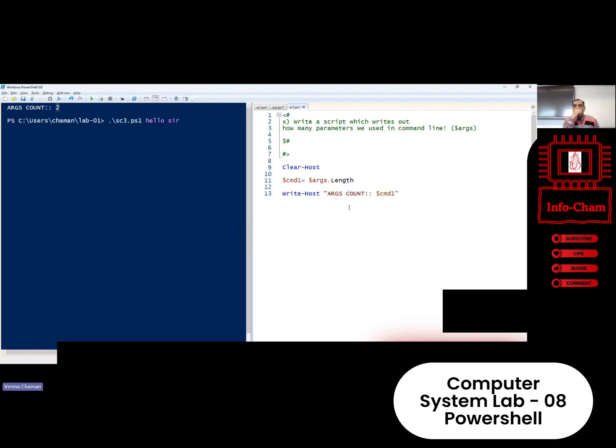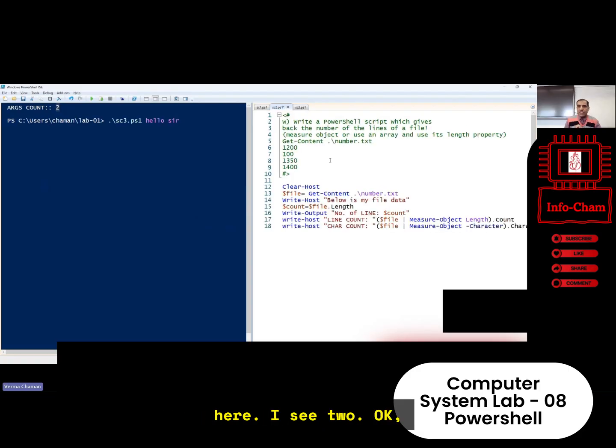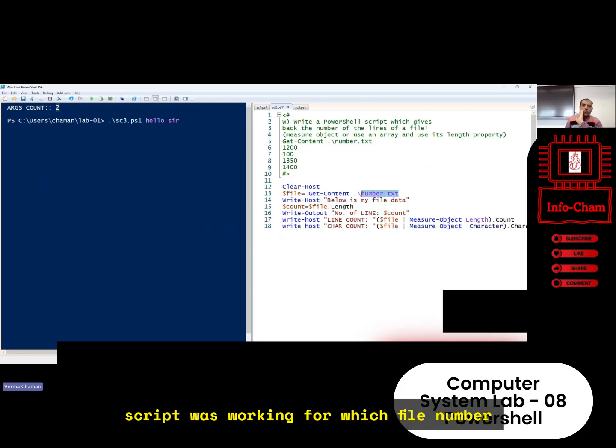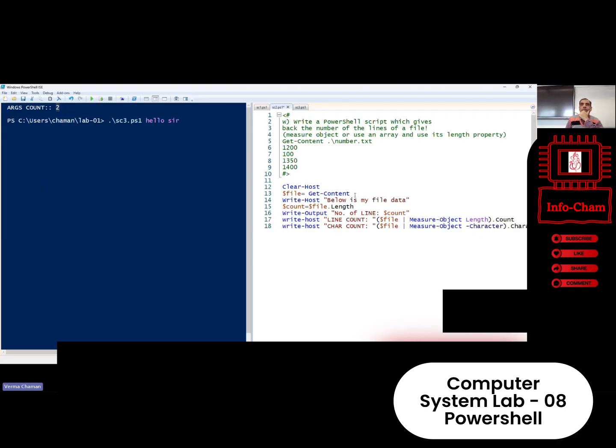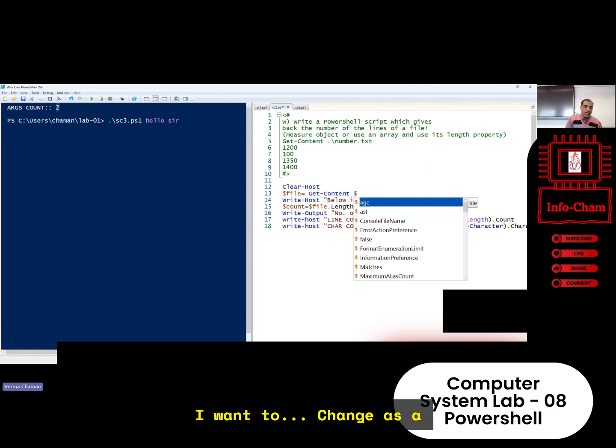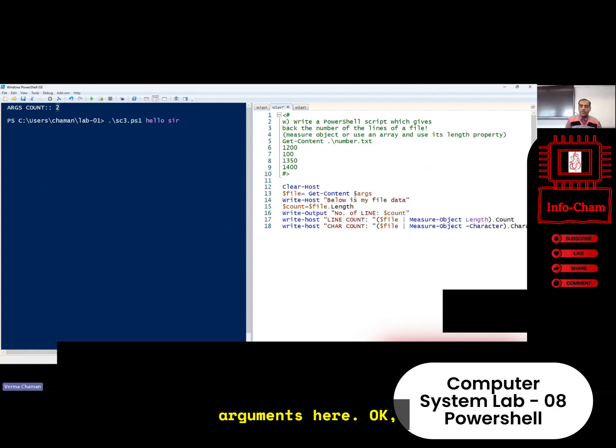Now I go to the previous script here, SC2. Can you see right now? Now this script was working for which file? Number file, but the user can give any file. So I want to change the location here. So what should I write here? I want to change it as an argument here.